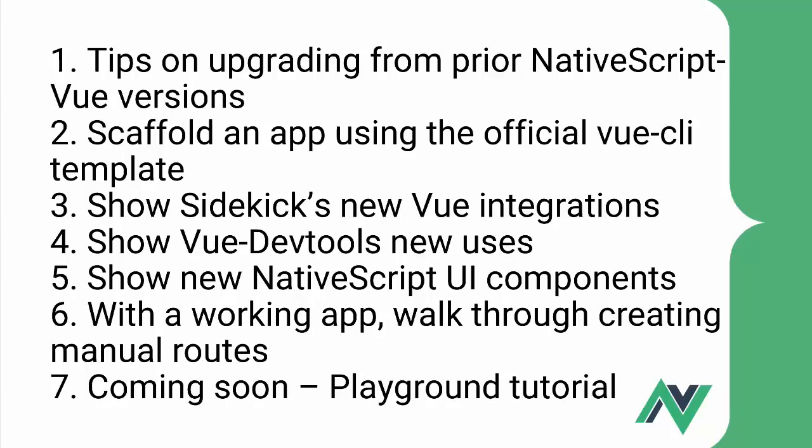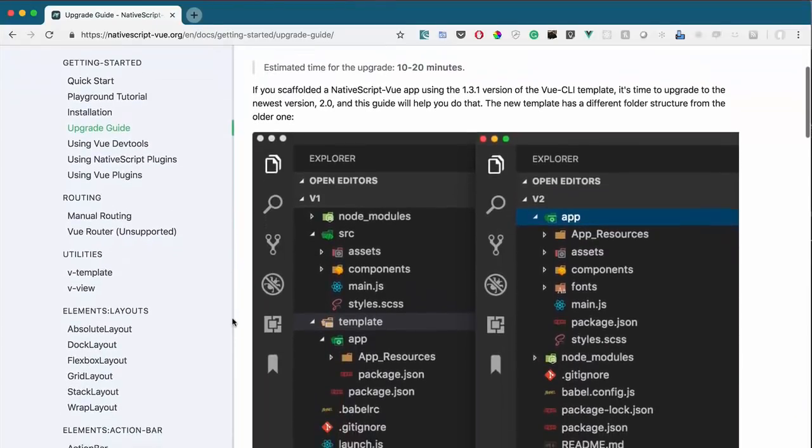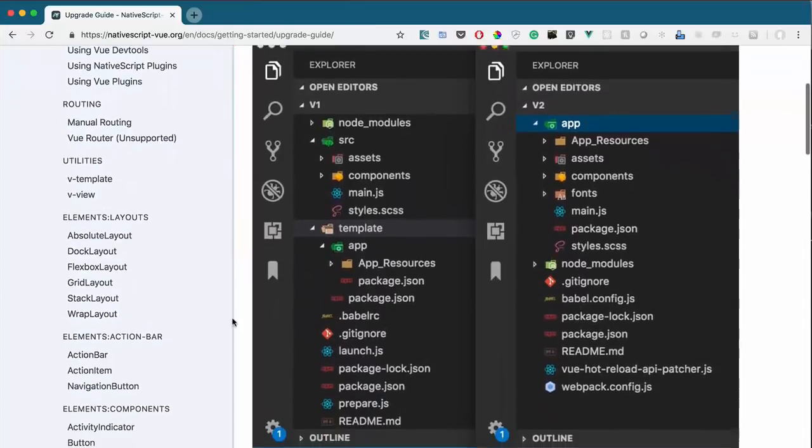So we're going to walk through the creation of manual routes. This is basically because someone on Twitter requested that I go over this in this webinar. So here it is. And then I want to show you what's coming soon in the NativeScript Playground in terms of tutorials for Vue.js.